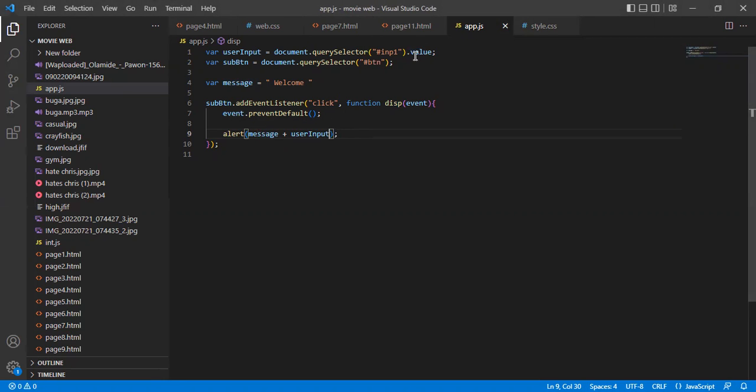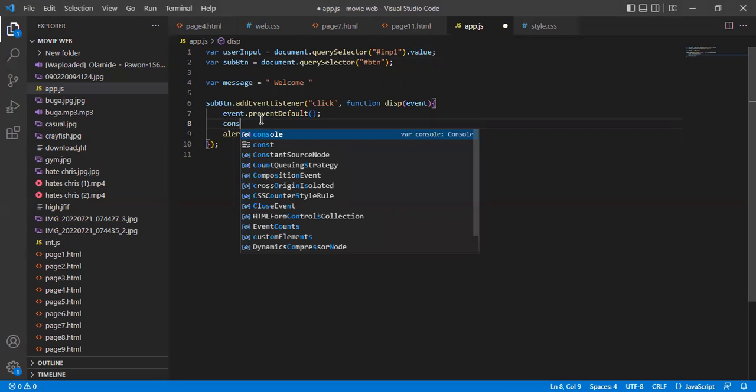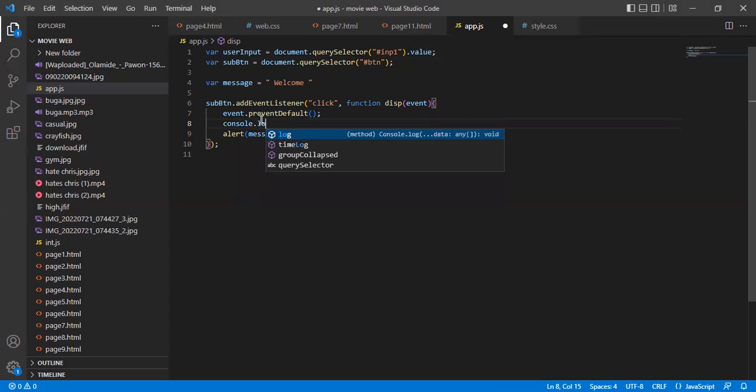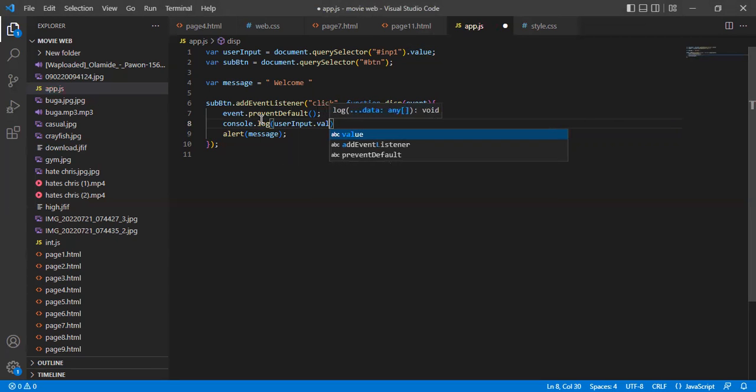Okay, user input dot value. First off, let's go gently, one step at a time. I want to get my user input, say console.log, console.log user input dot value when this button is clicked. Let's see.